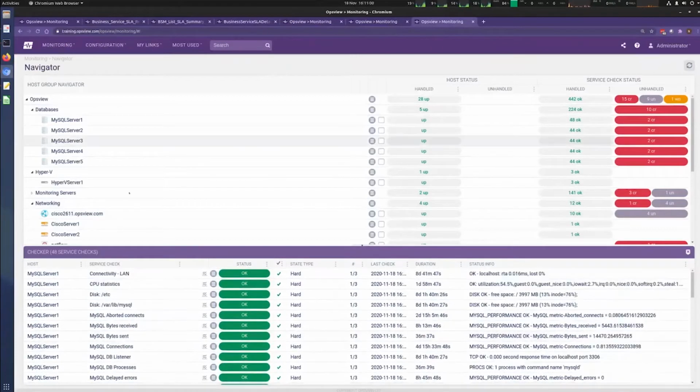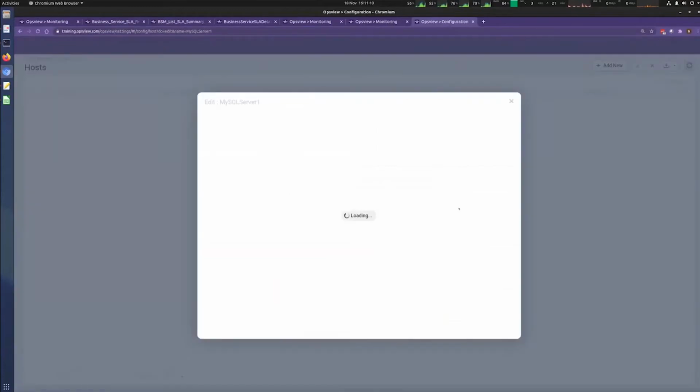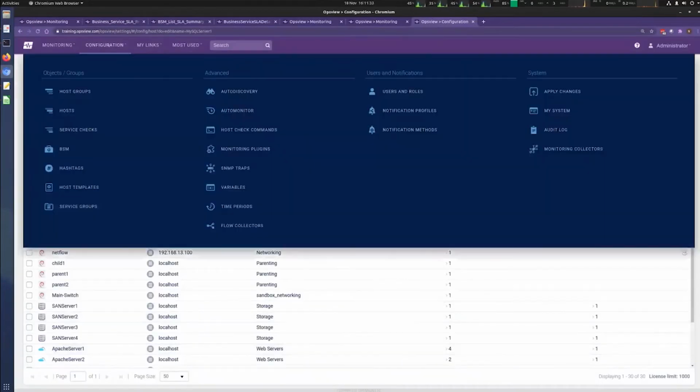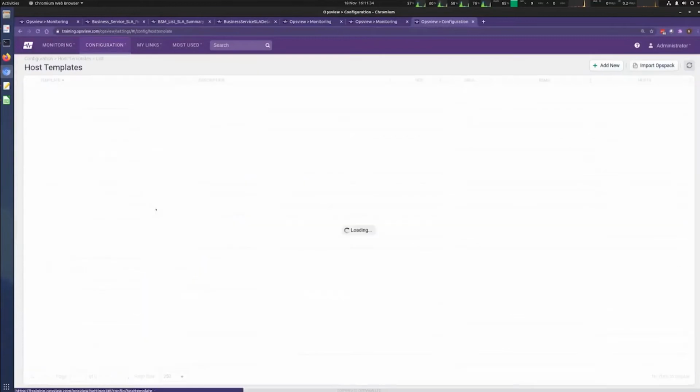So if I dig into one of these MySQL servers, I'll see that it's running a MySQL host template. And that includes all of the checks I'm interested in. But it also, and this is where it gets fun, is also running a BSM MySQL host template. And that host template has a pared down list of service checks. So it only includes the critical service checks that I want to see in BSM. So if I find that host template, bear with me, this page might take a little bit of time to load.